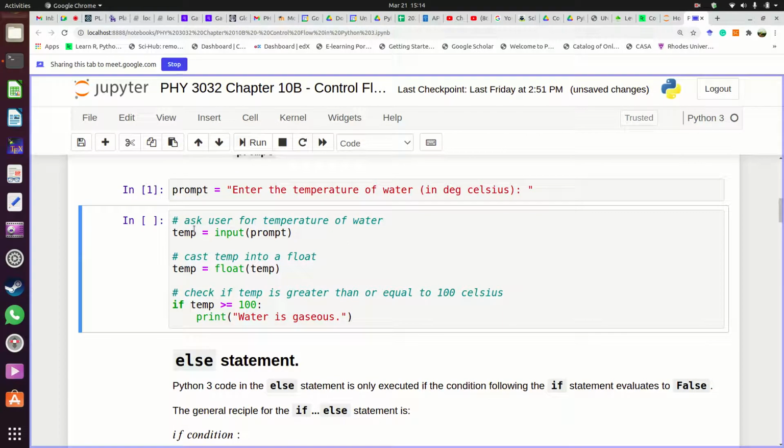Okay, so now here I ask the user for the temperature of water. And how do I do that? I use the input function, because this is the function you use to ask someone for a specific piece of information. In this case, it is the temperature of water in degrees Celsius. That information will be stored in temp, and after it's stored in temp, I'll change what has been stored in temp into a number. Right now, it's not going to be a number; it's going to be a string. So I'll change it into a number.